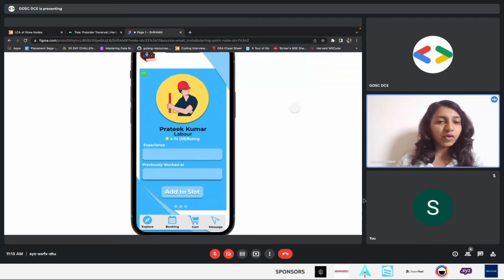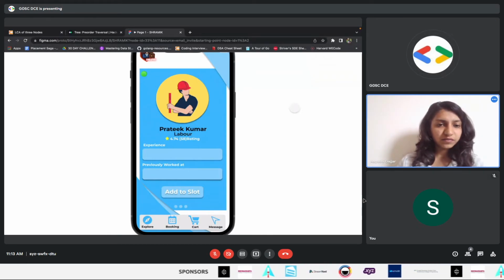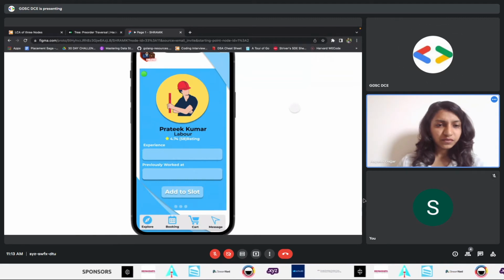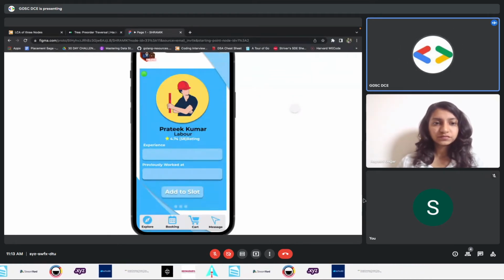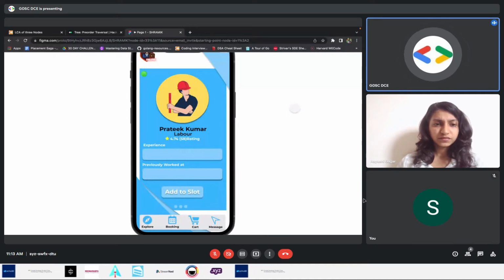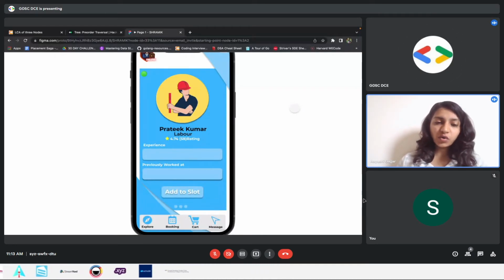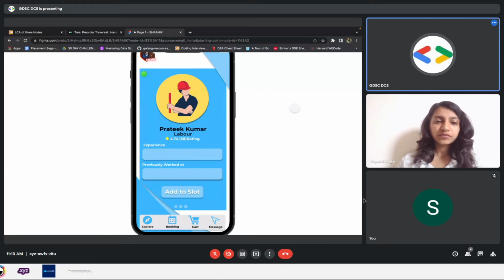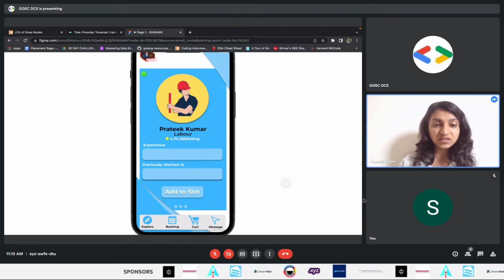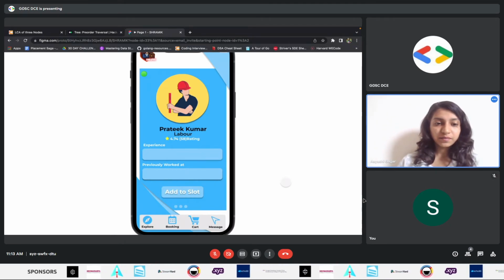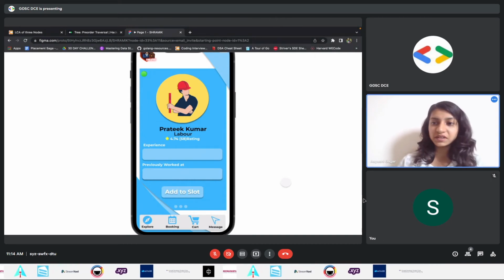So what does this add to slot mean here? Basically, if you want this worker to come to your home and do the work, you can add them to your slot, just like we add to a cart. If there are many different jobs that you want done, and you want to add a laborer as well as add a plumber, you can do it both ways. All right, got it. Here I can see the three dots, so it looks like it is a carousel or three-step process. Yes, ma'am. Okay, proceed, please.